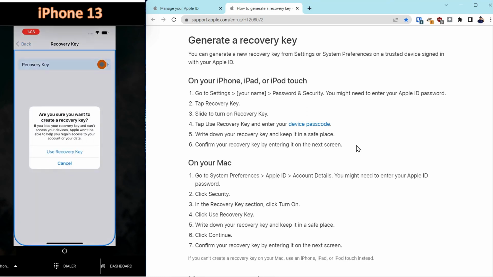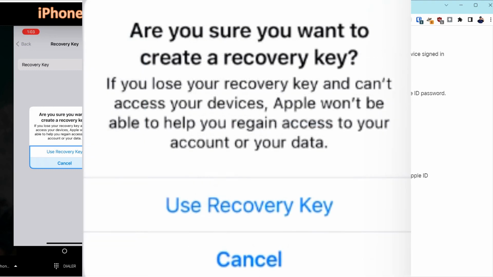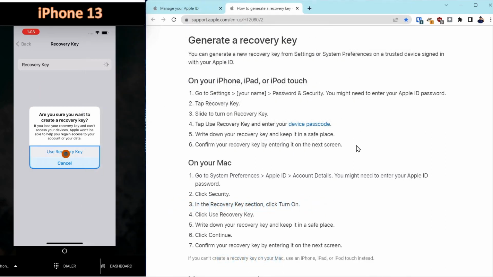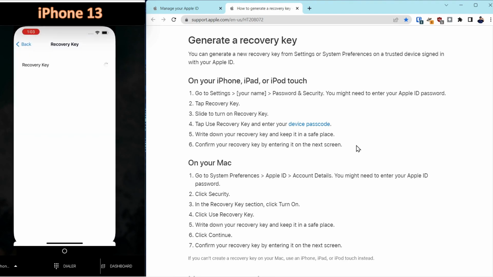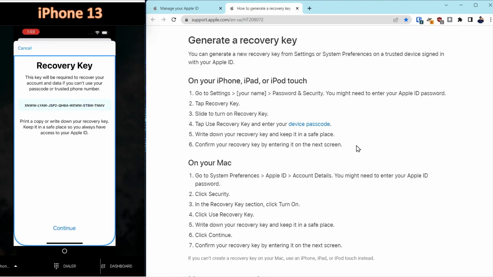Once you turn on the recovery key, this is an important message from Apple again, telling you if you lose your recovery key and can't access your device, Apple won't be able to help you regain access. You just need to do that with eyes wide open. So we're going to select Use Recovery Key. It will ask you to authenticate to the phone. And once you've authenticated to the phone, it will generate the key.